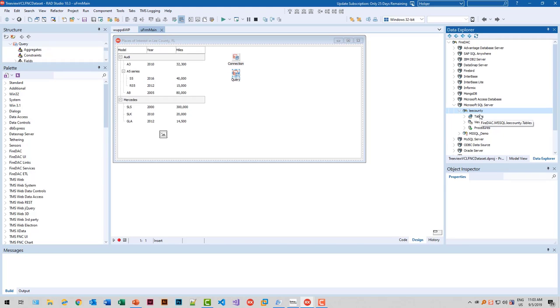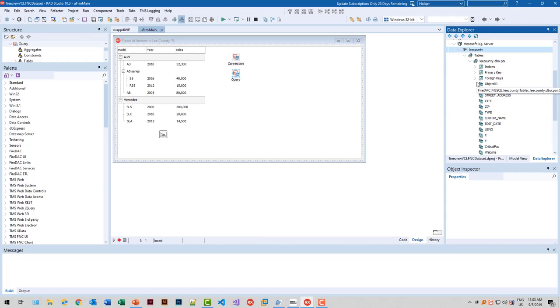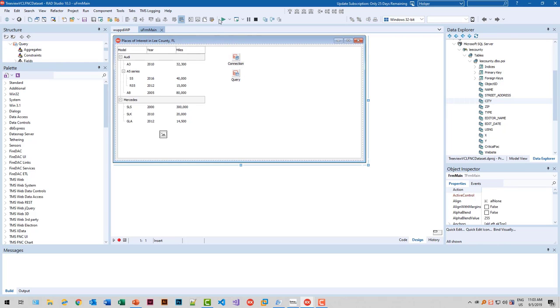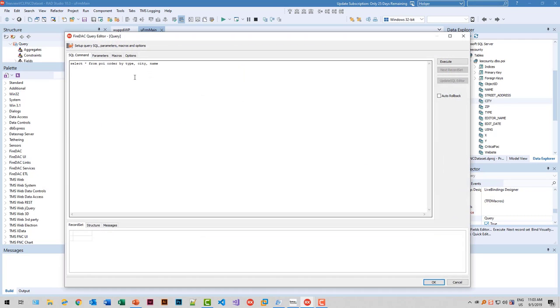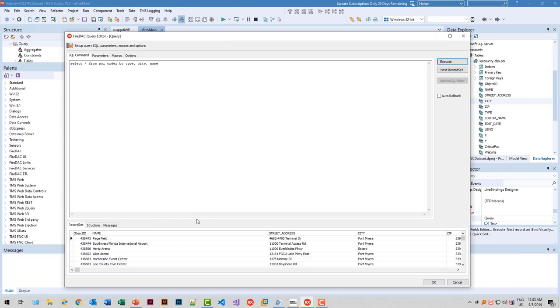It's a free database provided by Lee County, and this database shows points of interest in Lee County, Florida, and you have the name of the attraction or whatever it is, the street address, city, zip code, and all that kind of stuff. And you can nicely group by type and the city that it's located in as the two categories for your tree view. But that's not what I'm interested in. What I'm interested in right now is to show you the query. So here you see select star from POI order by type, city, name, execute, you get the data.